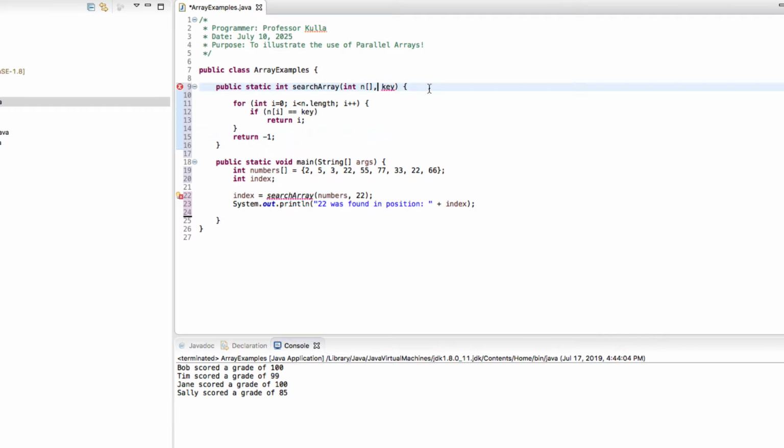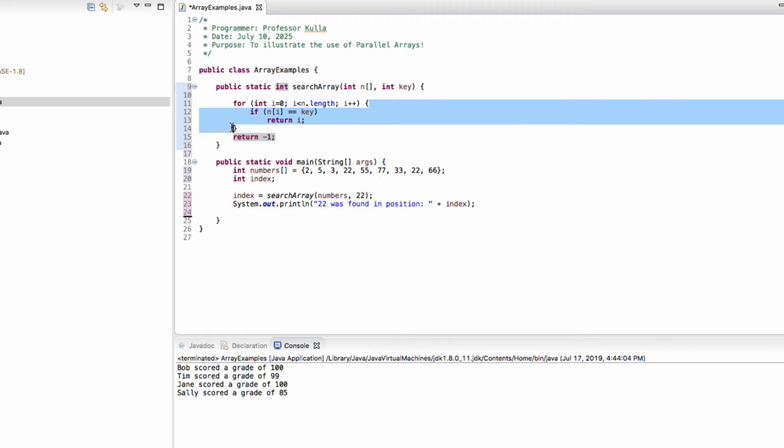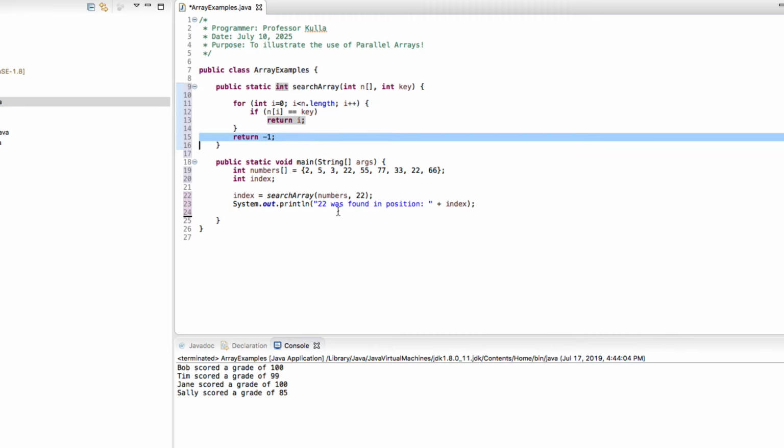So now we have our method. The only thing I forgot up here with key, I didn't say what type it was. It's an integer. So I had those errors there. So let's think about what's going on here. I'm going through the entire array from 0 to the length. I'm checking to see if the array value equals the key, which is what I'm looking for. If it does find it, it returns the index in the array. And if it makes it all the way through that loop and doesn't find it, then I'm going to return a -1.